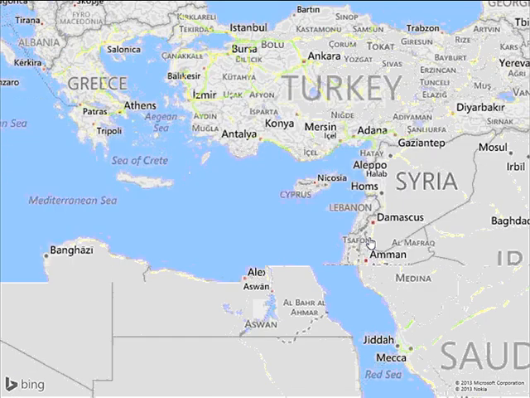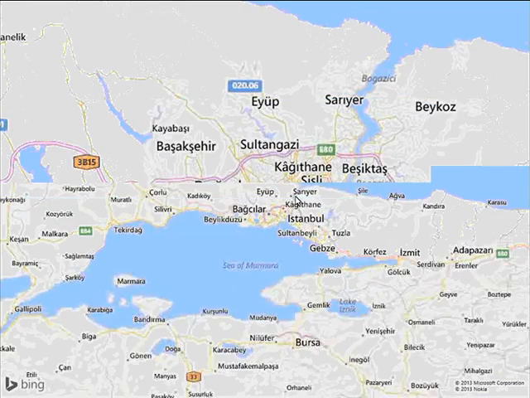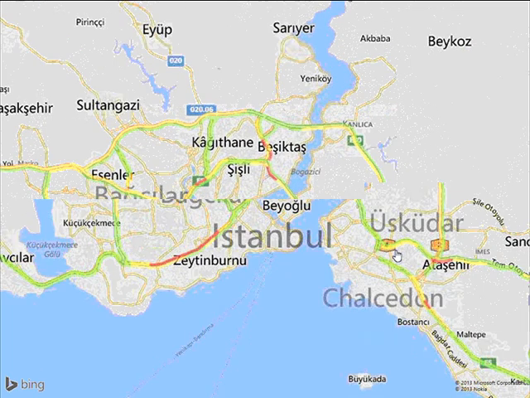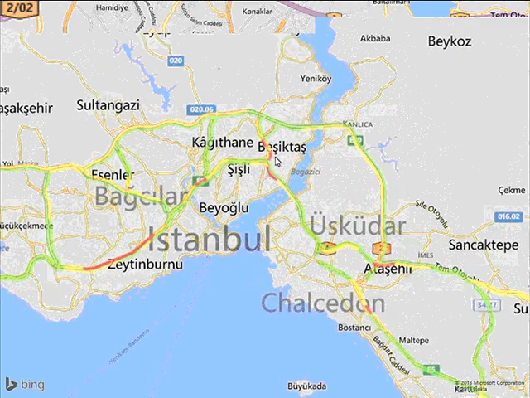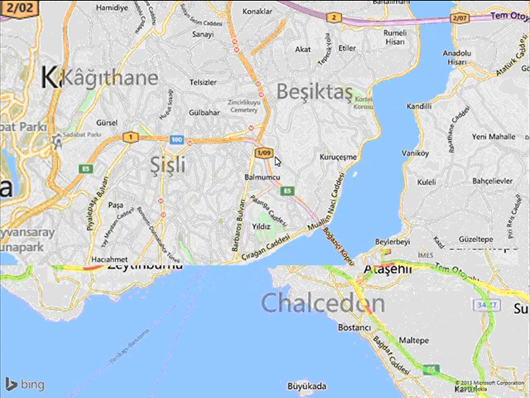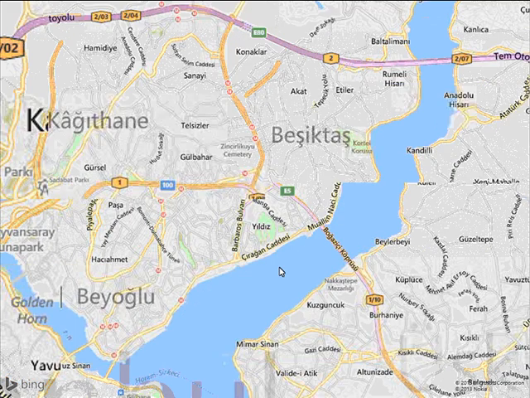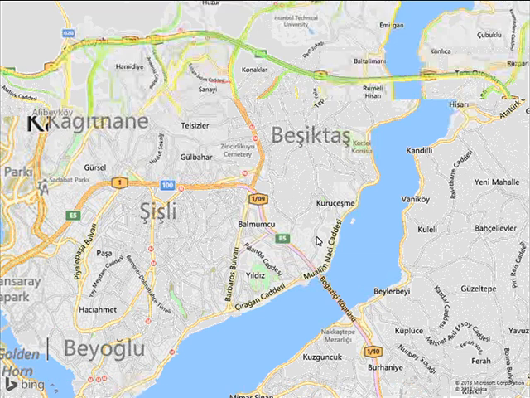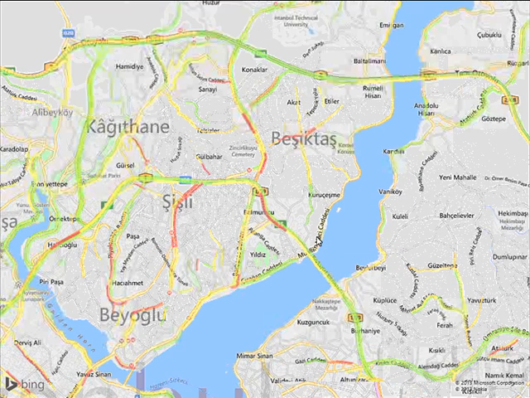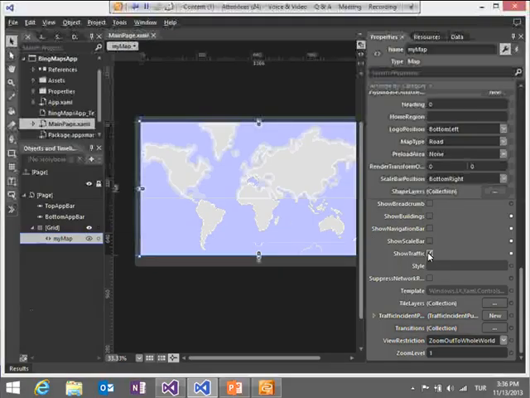For example, whenever you go to Istanbul, at a certain level, you can see which roads are red or which roads are yellow or something like that. Whenever you go to details, it will show much more high level information inside of there. So you can use the same thing as well. I will disable it right now.